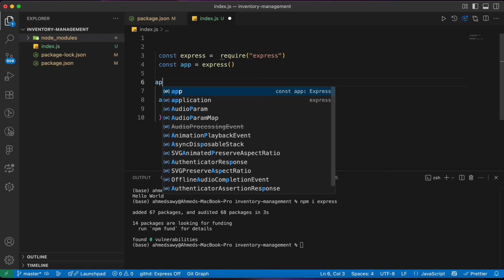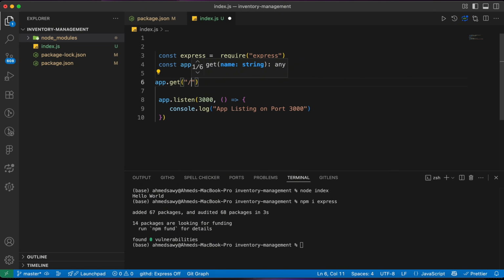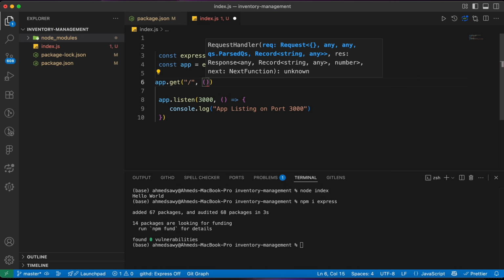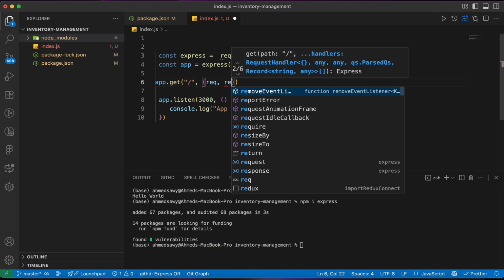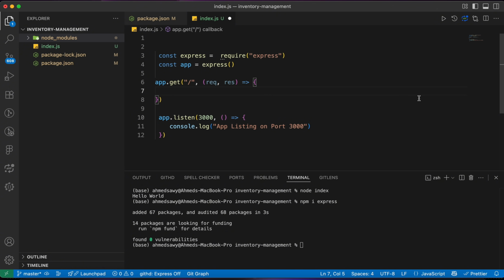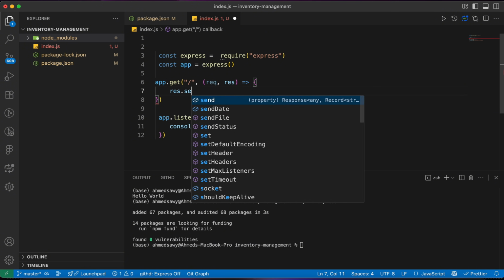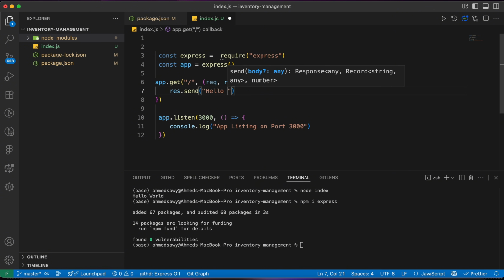Now to test it, let's create our first HTTP GET request. So here, app.get, pass here the route name, then we pass here a callback function, and this callback takes the request and response. And let's return in the response anything, for example, res.send hello world. Now let's save our file and try to run it. So node index.